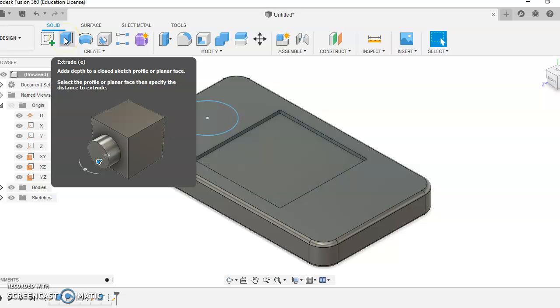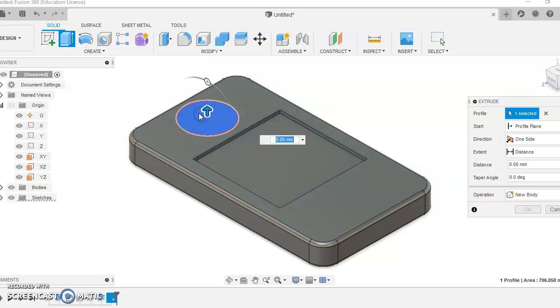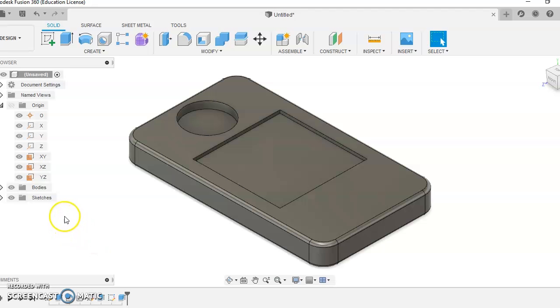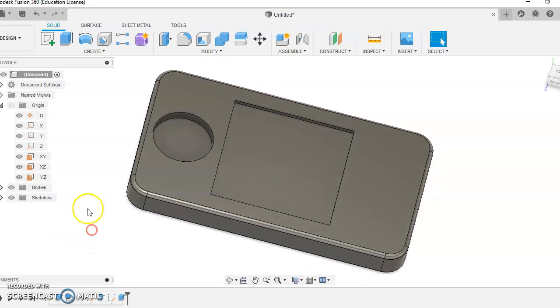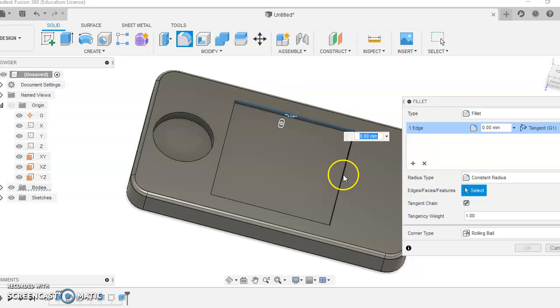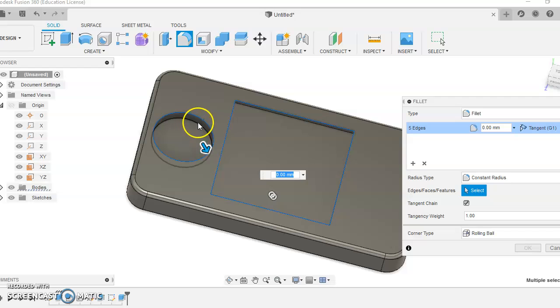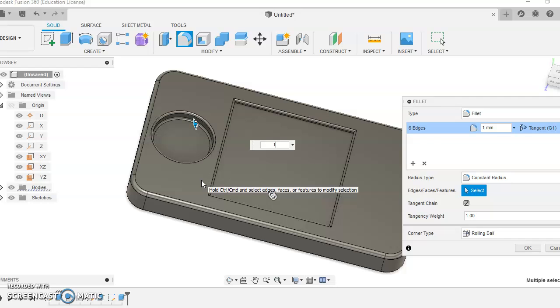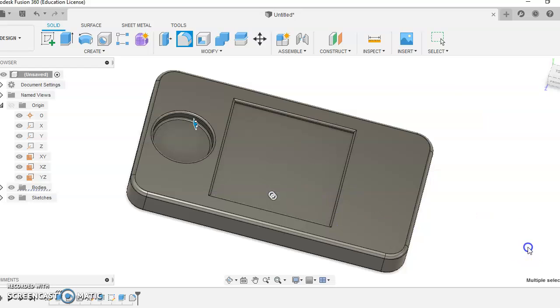Extrude. Select our circle. And we're going to push that down 5 millimeters. Again, I'm going to use the fillet tool to soften these edges. Let's try 2. Maybe that's too much. 1. Okay.